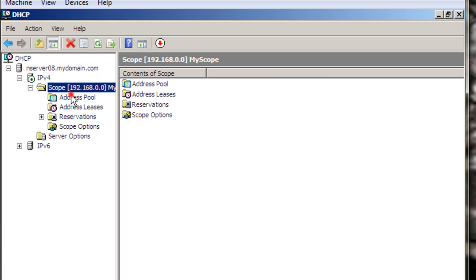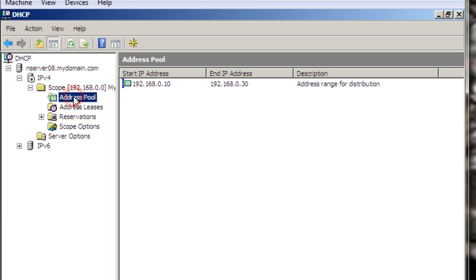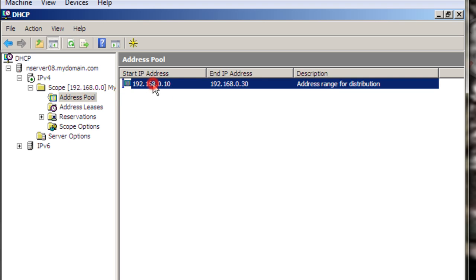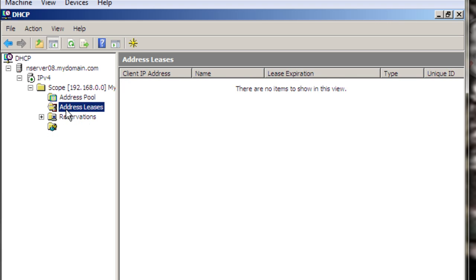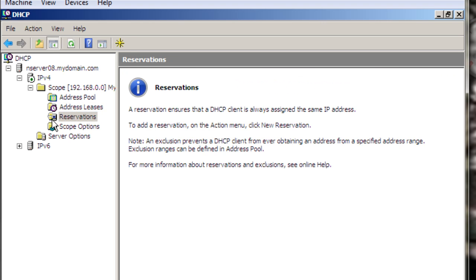So let's go into the address pool first. This is the address pool we have, from 192.168.0.10 to 192.168.0.30, and this is the address range for distribution. Address leases. Well, we didn't create a lease for any of the addresses as yet, so this should be blank. We have reservations, and again, we didn't create any reservations.